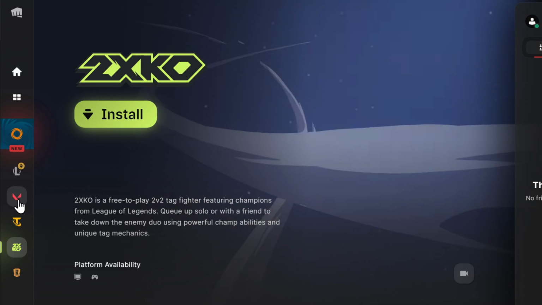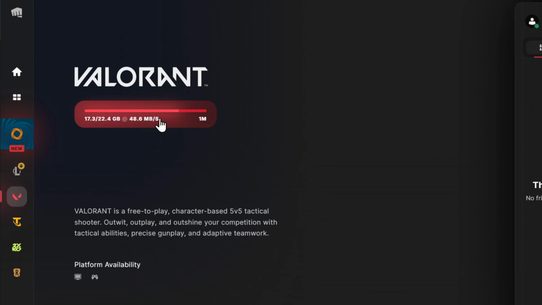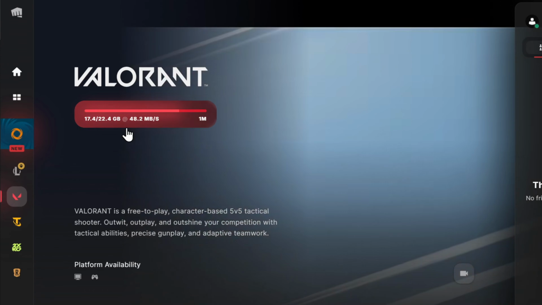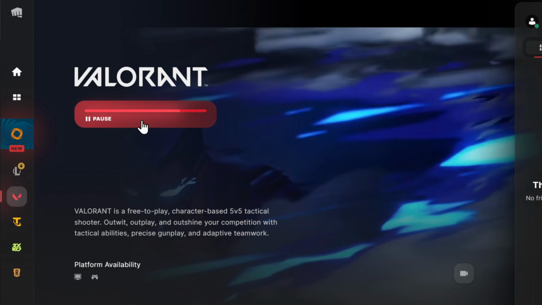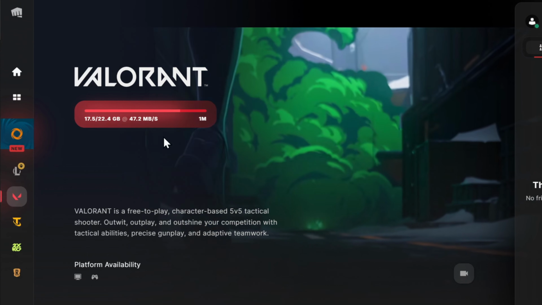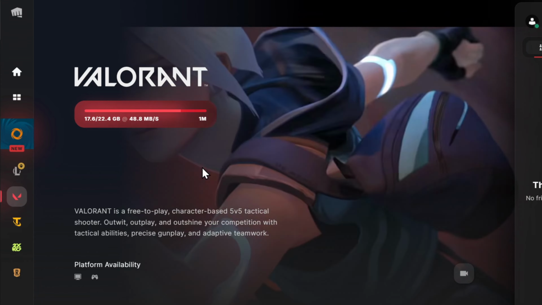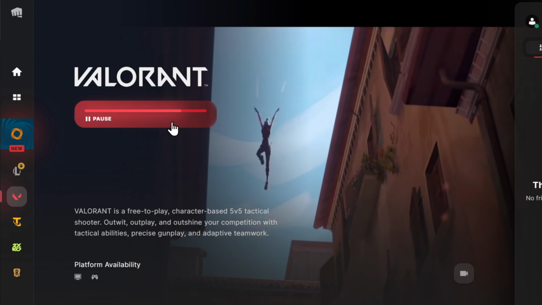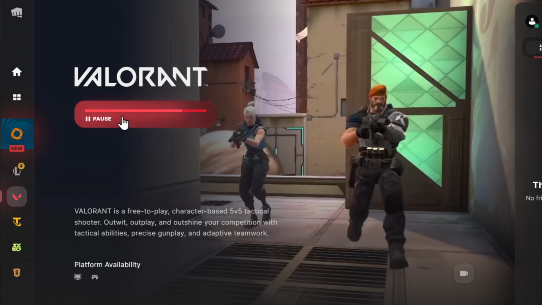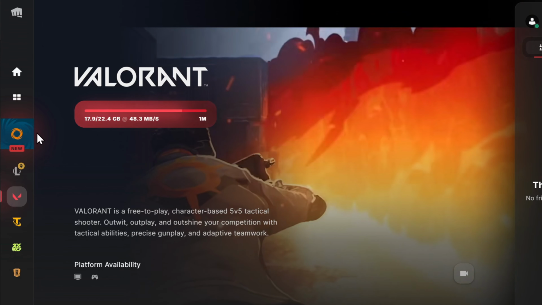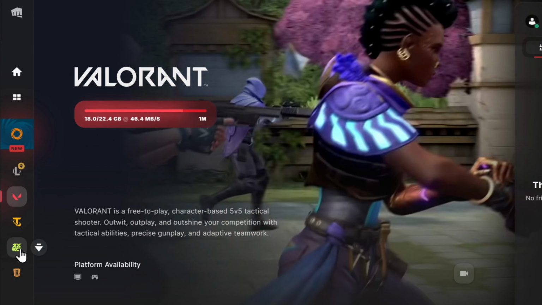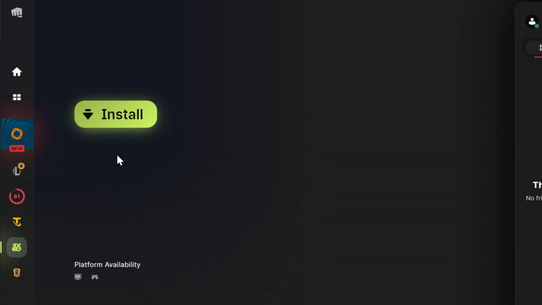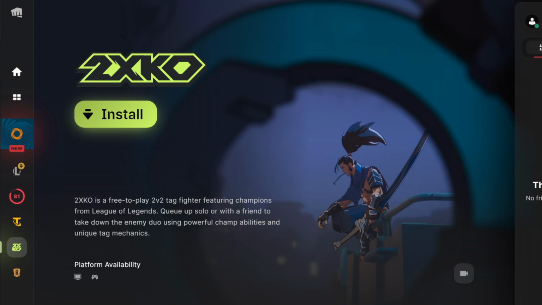As you can see, for example, right here, I have an example where I'm currently installing Valorant. So this is the same step. You click on install and it's going to install. You need to ensure that you have enough space on your computer for it to install, but this is how you can easily go ahead and install it. And this is how you'll be able to install the 2XKO as well, by hitting install. It's going to install on your computer.